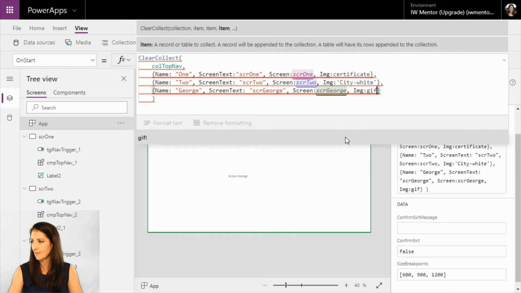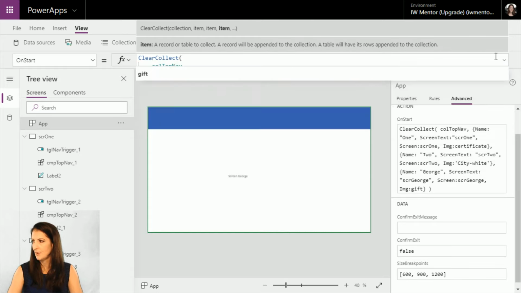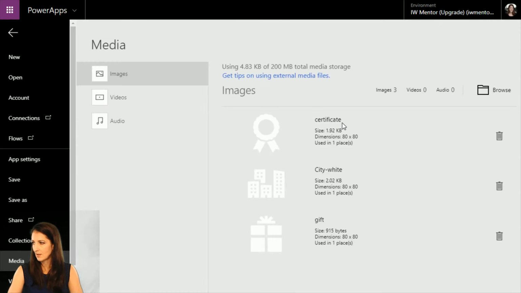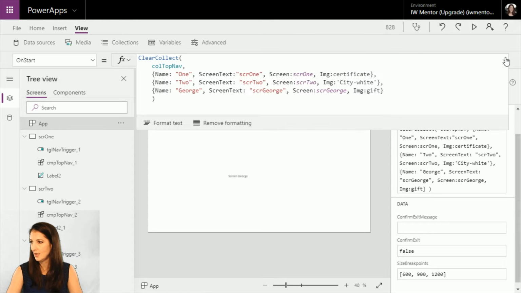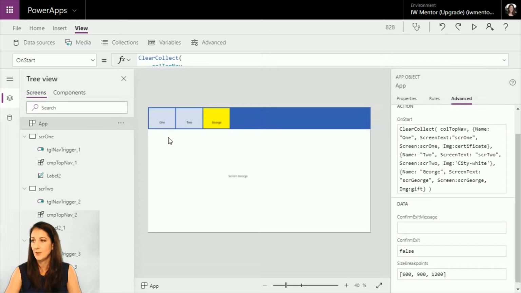There we go. Let me go double check. Yeah, certificate, city white, gift. Okay, so then when I do my collection, I'm going to also define what image goes with each of these navigational components, what I want to see along with it. So let me go ahead and run that. So I'll have all that in my app.